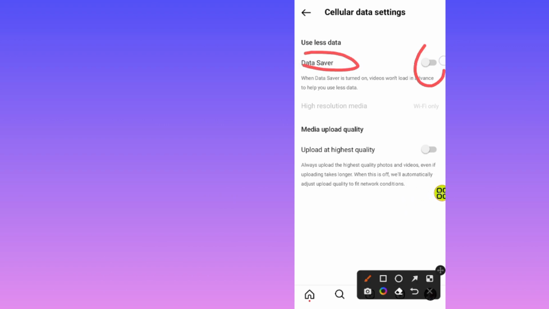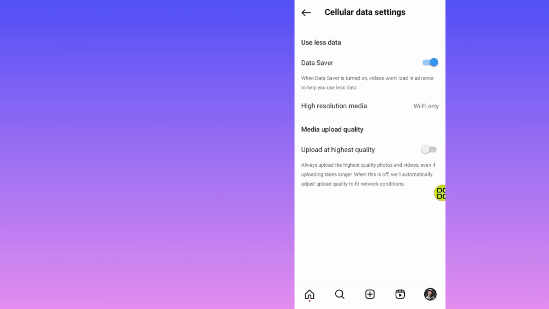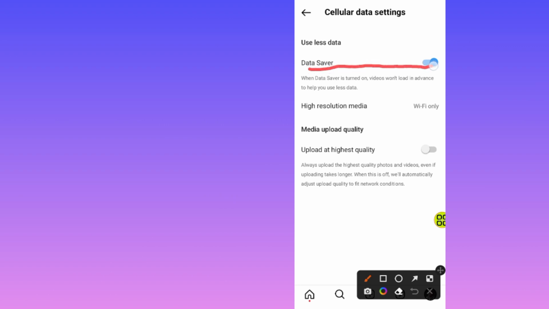Make sure you turn on this option. So after you turn on this option, as you can see now, Instagram will stop autoplaying video on your Instagram. As you can see now, Instagram says that when data saver is turned on, video won't load in advance, means the video will not load by itself until you tap on the video, before it will just start playing.